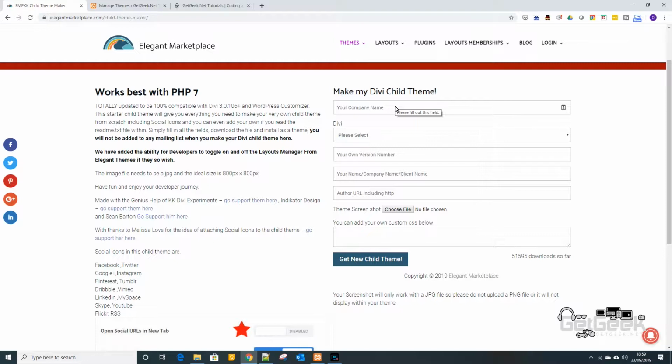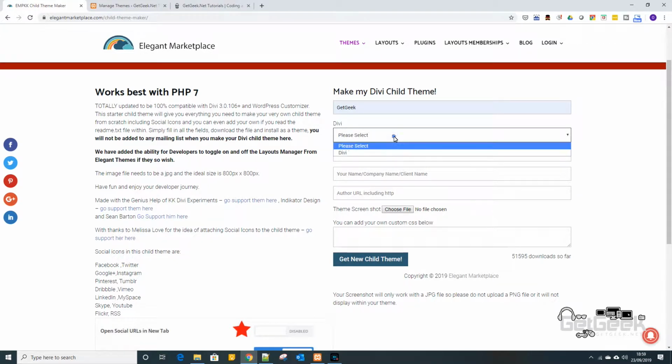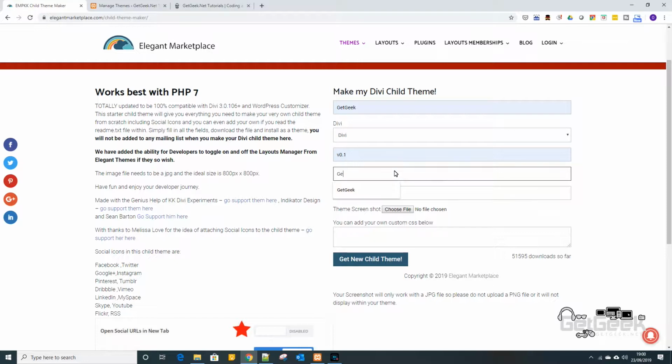So what you want to do with this website is basically put your company name here. So I'm going to go Get Geek, and it is for the Divi theme. I'm going to go for version 0.1. Again, you have to put in your company name or your name, and then basically you want to put in your URL. Now these details just go into one of the files where it creates the theme.